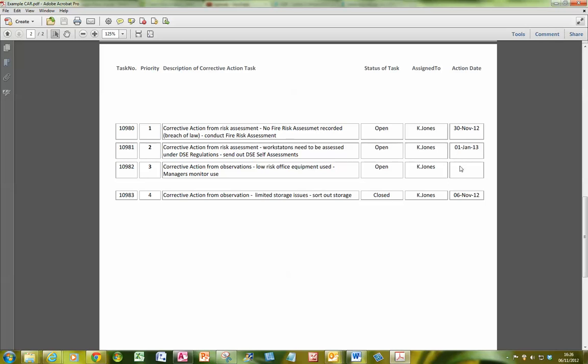Now on the third task, we haven't suggested a date, and this is normally because it's a low risk, it's only priority 3, and it's for managers to monitor. We can't put a date on this. We would suggest that you monitor on a regular basis.